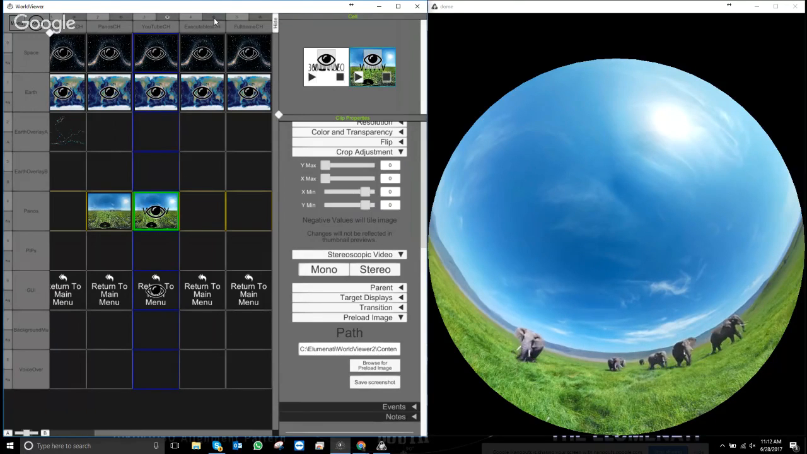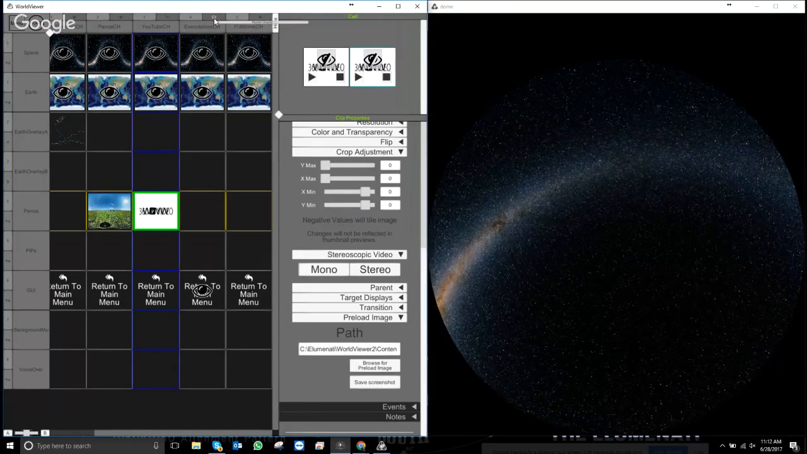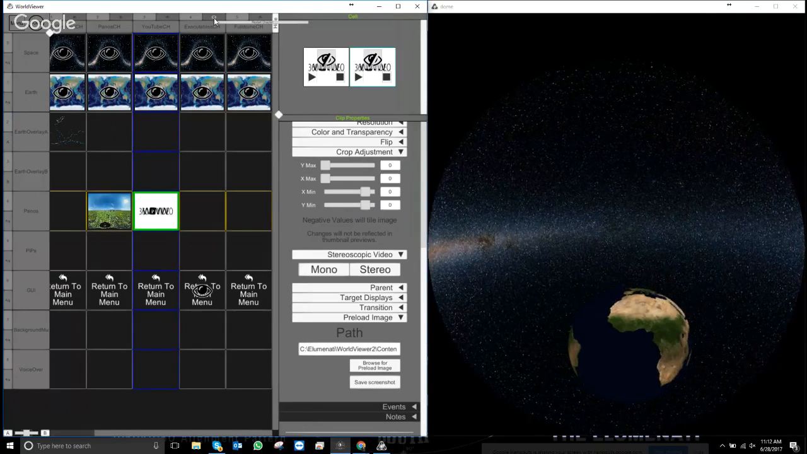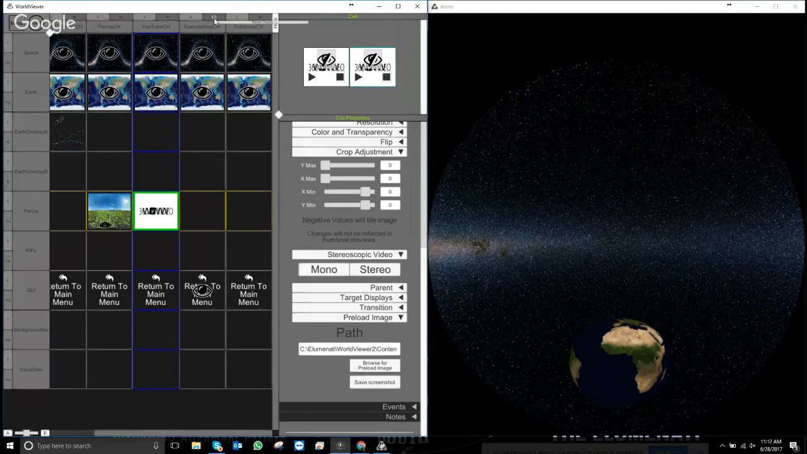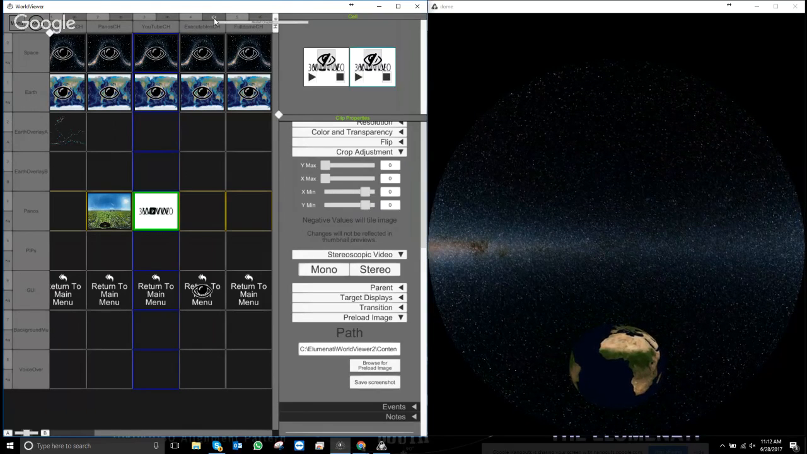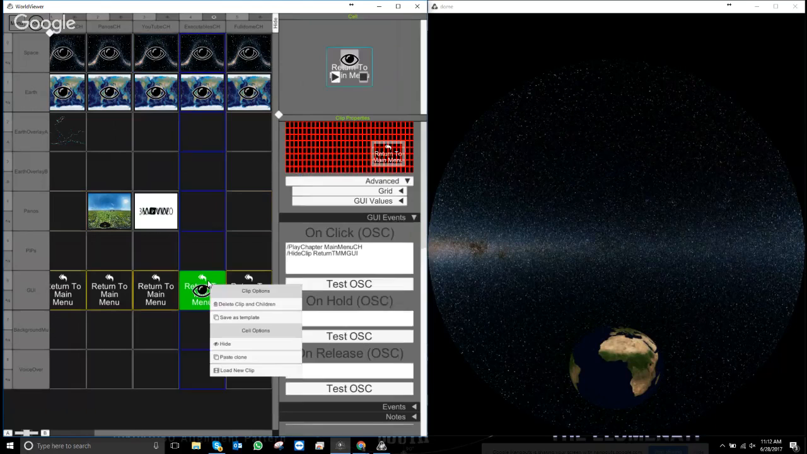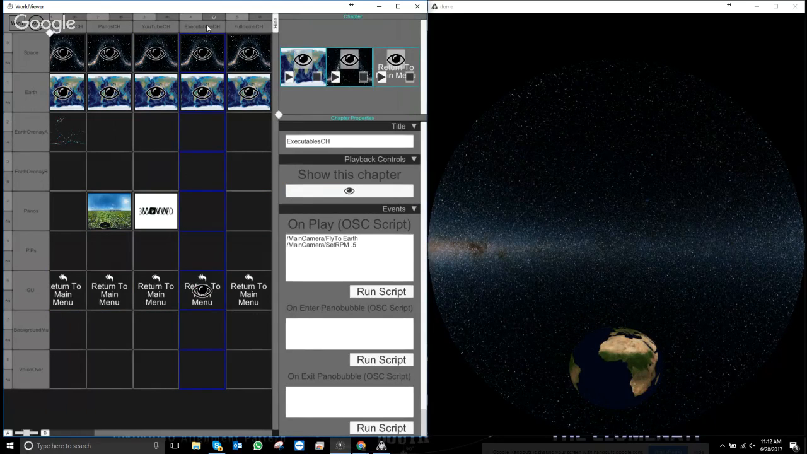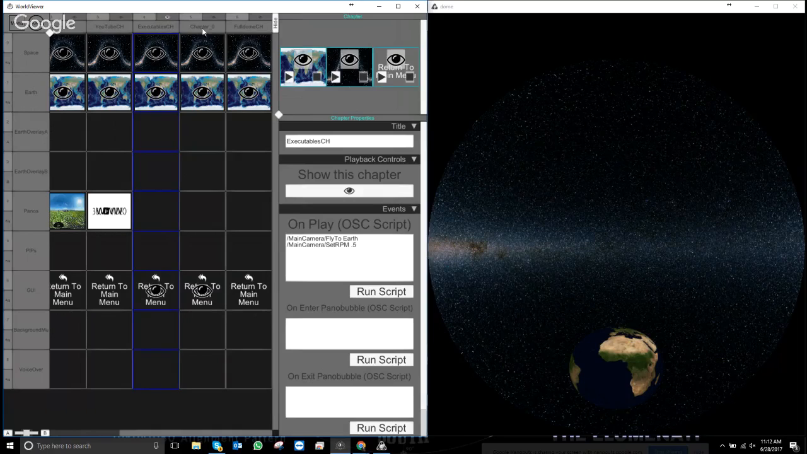Okay. So for executables, sounds difficult. It's actually fairly simple. Once they get the configuration changes made for you, you will be all set. So first, let's do a couple of different things here. I want to duplicate a chapter because I want a chapter for Worldwide Telescope.